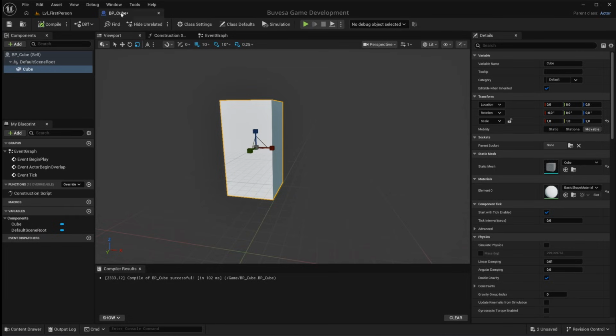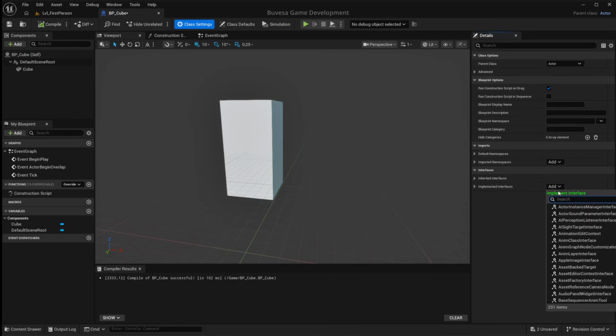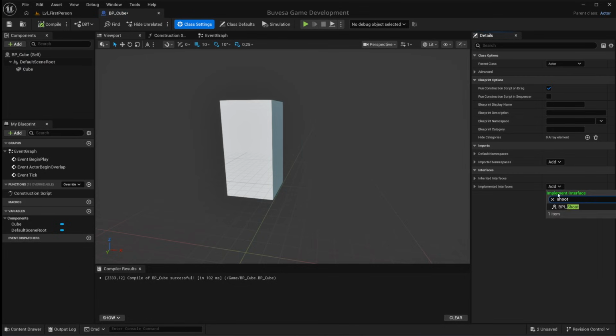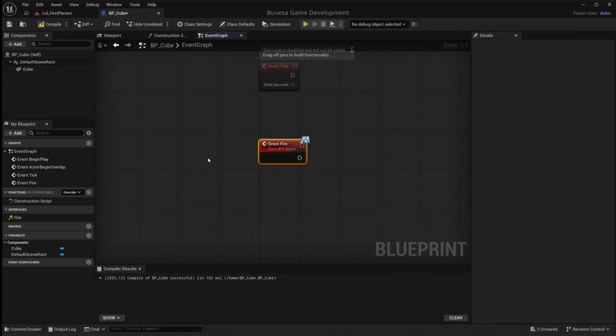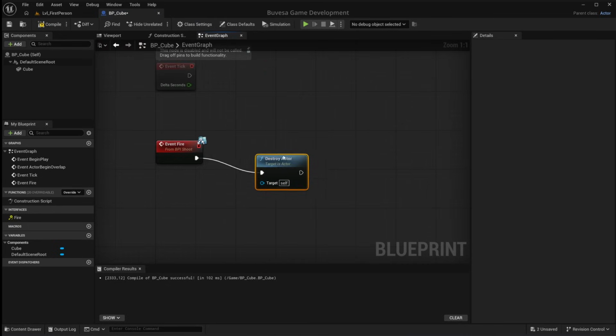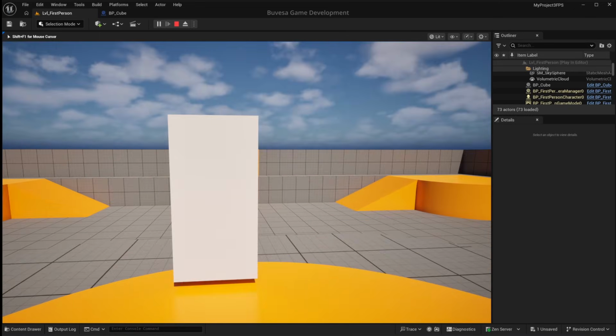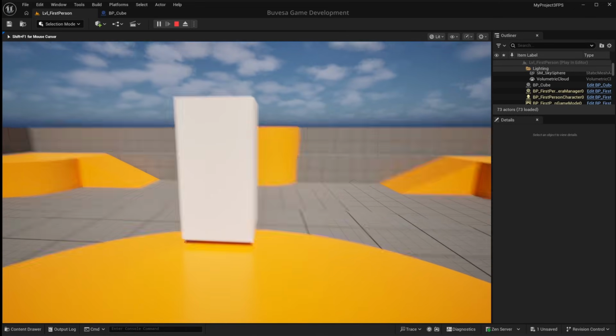Here in class settings, inside of my cube, we need to implement the interface. So look for the BPI shoot. And then here in interfaces, here it is. And you can double click on this or right click and call this in here. And then we can say destroy actor. Okay, compile, save. That's everything we need to do for now. But now when I play, I can do anything I want. It doesn't receive the message from me.